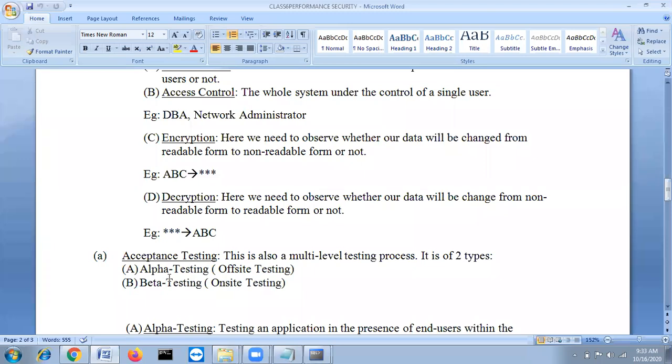First, alpha testing. If you do the testing in the presence of the client in our premises, the company premises, then it is called alpha testing. You understand my point? What is beta testing? Testing done in the presence of the client in his premises is called beta testing.